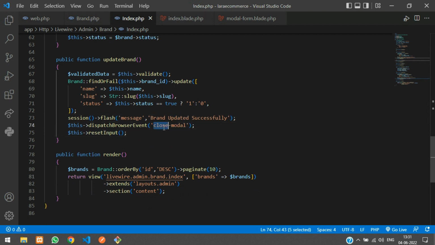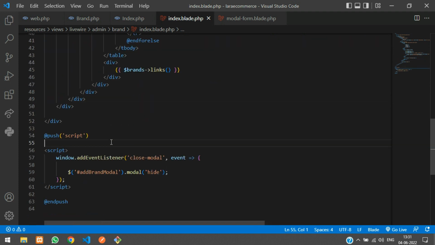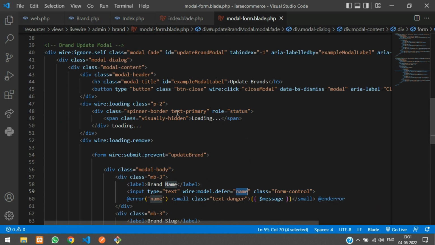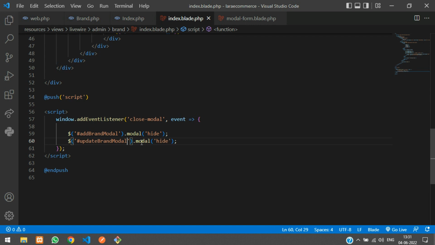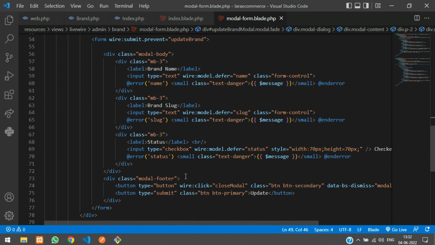So guys, make sure you check that close model code. Let's go to our index page, and here is our event listener, close model. Here we have to close the model. So the model, copy and paste. The model ID is nothing but update brand model. Copy that and paste that. As simple, guys. Now once we are done with saving, updating it, the model closes.